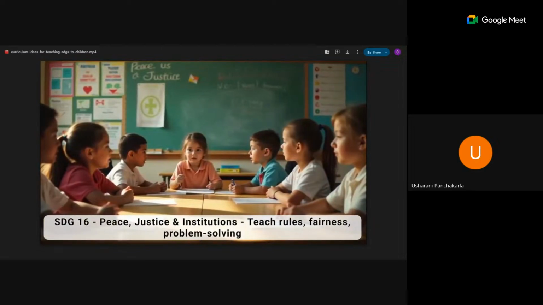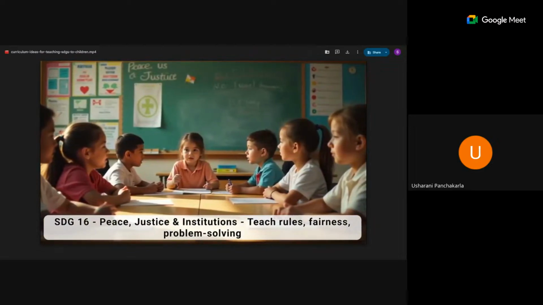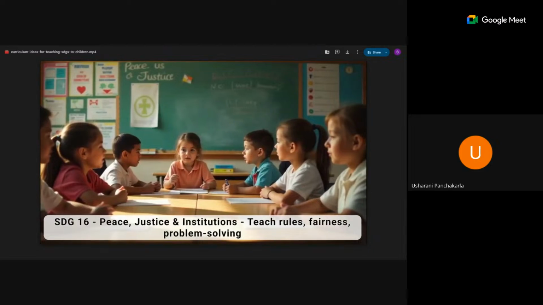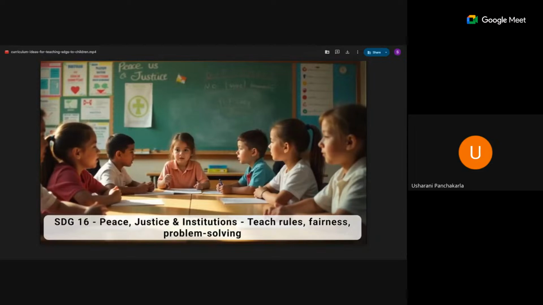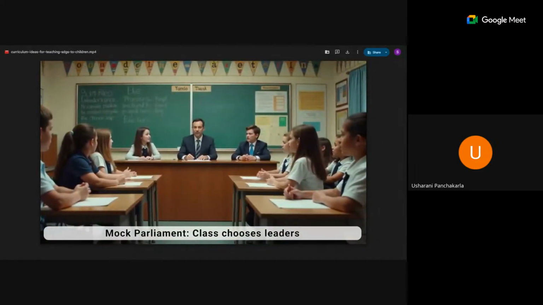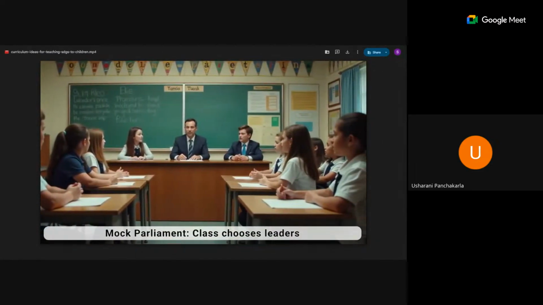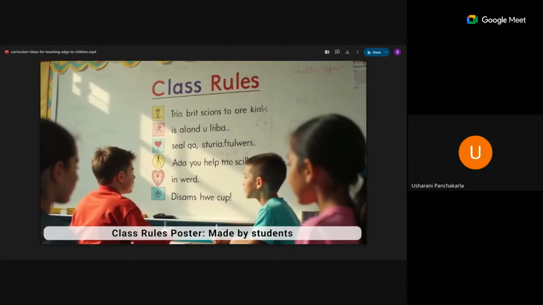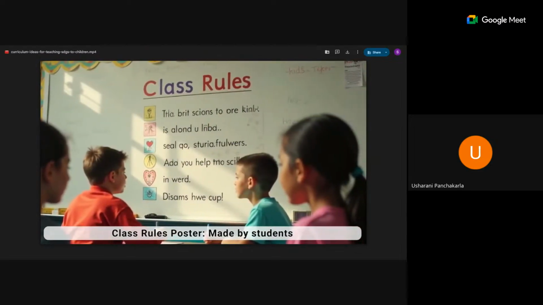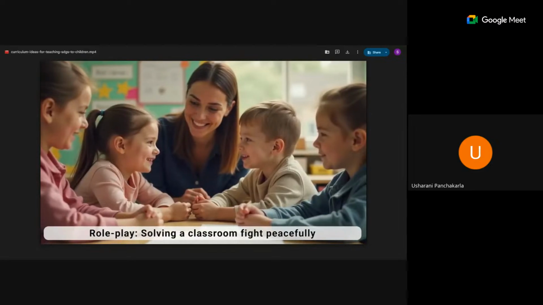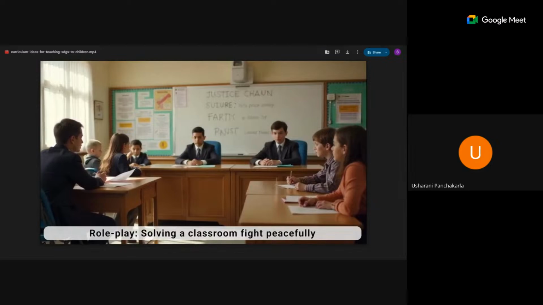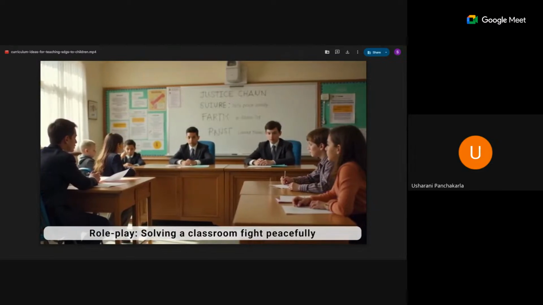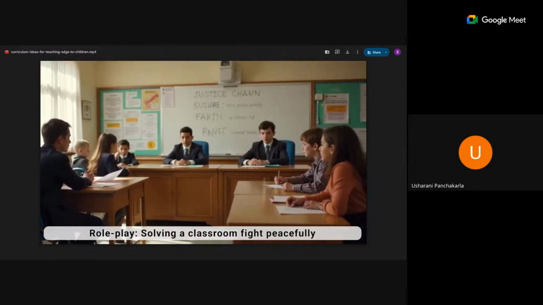SDG 16, peace, justice, and strong institutions. Teach rules, fairness, problem solving. Mock parliament: class chooses leaders. Class rules poster made by students. Role play: solving a classroom fight peacefully. Project: class court. Student-led weekly issue solving.